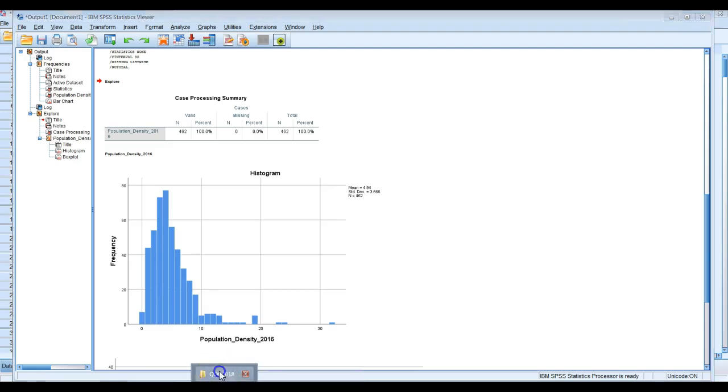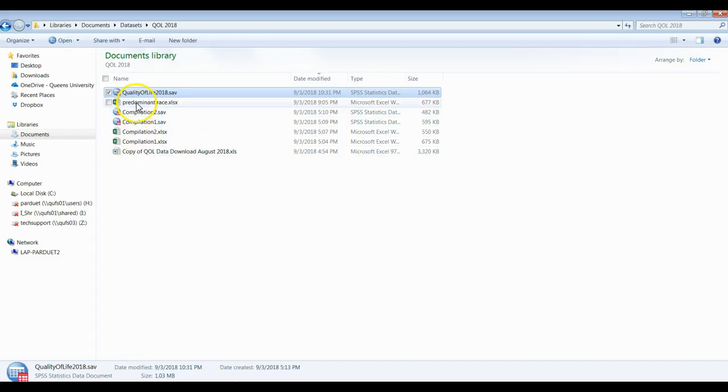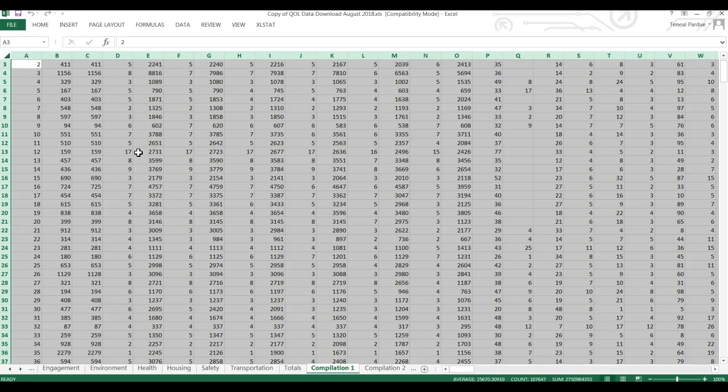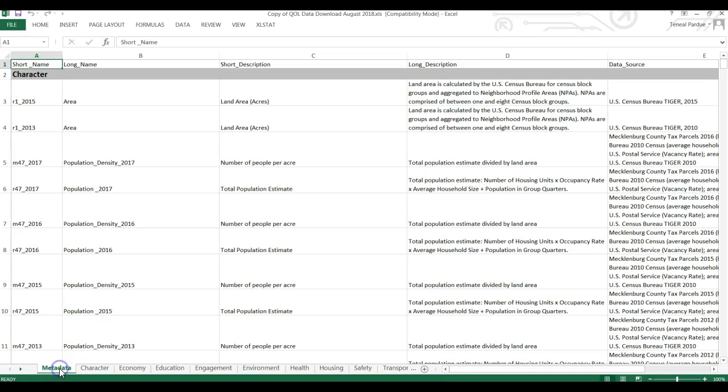And by the way, there's an Excel file that I will post for you that gives metadata where you can actually look up how they're measuring something like population density. So under metadata, if you look up population density 2016, it says it's the number of people per acre. All right, so most of the neighborhoods in Charlotte had, what's it?